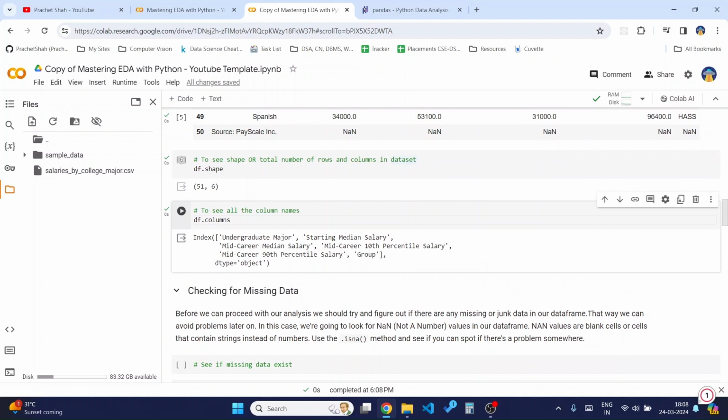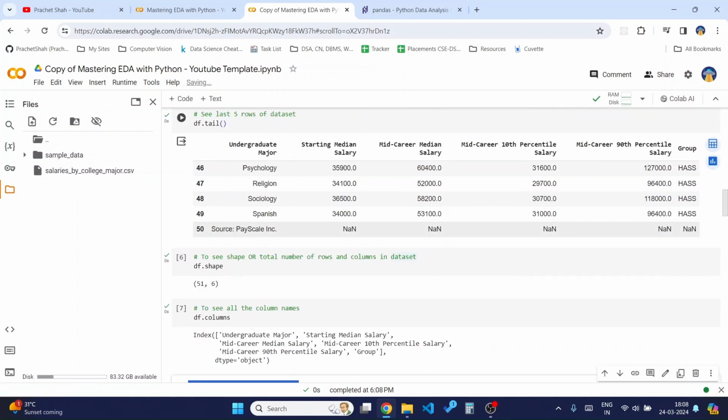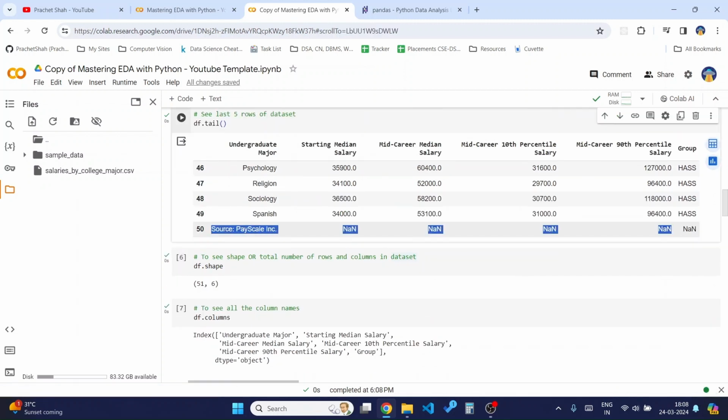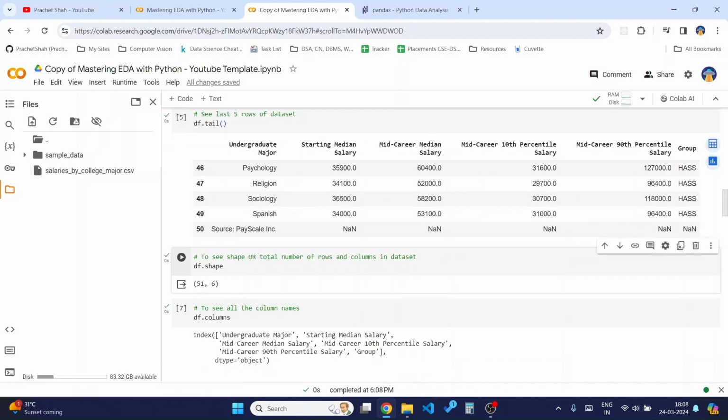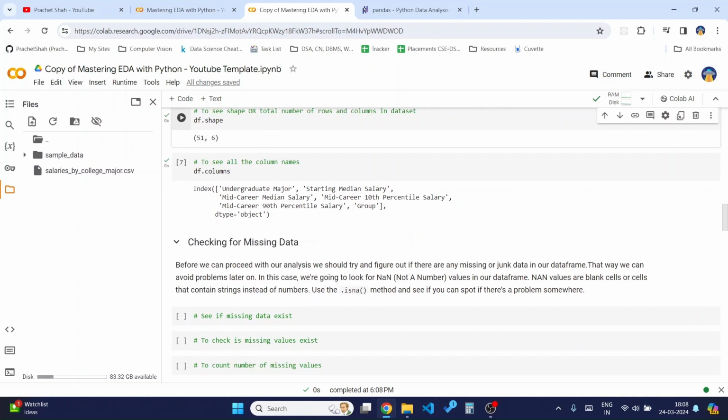Now we move on to a little more needed concept, which is checking for missing data. If you see the tail of the dataset, you will see that there is NaN, meaning the values of this row are missing in my dataset. Now this dataset is of shape 50, so it only has 50 rows. But what if my dataset is a very big dataset which has thousands and lakhs of rows or columns? For that, we need to check for missing data.